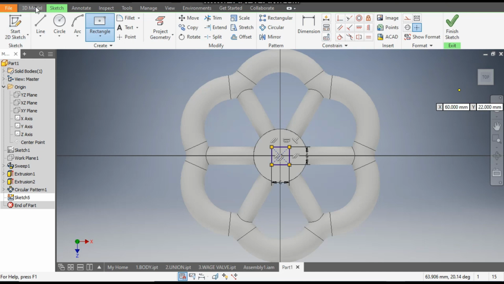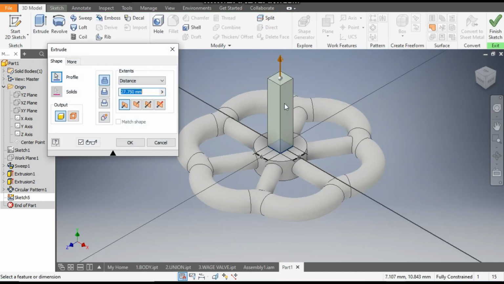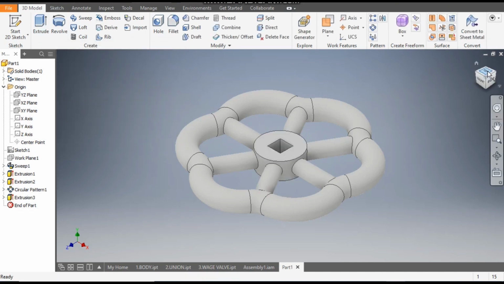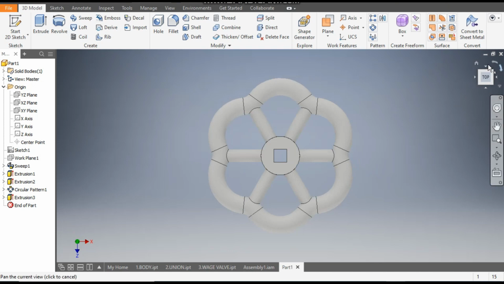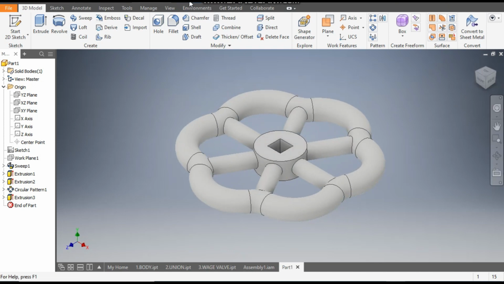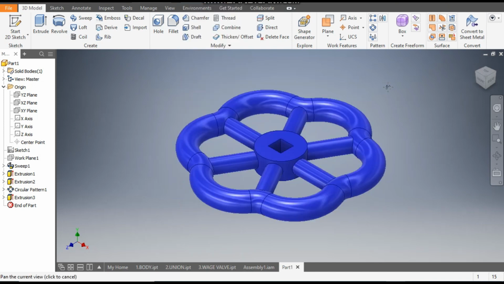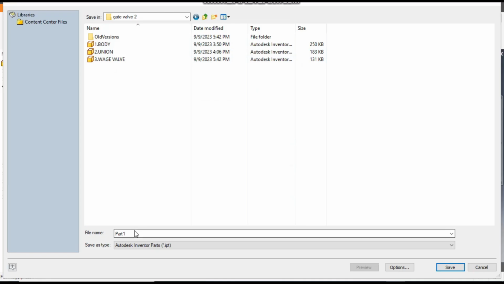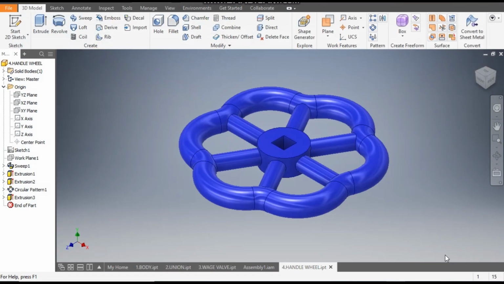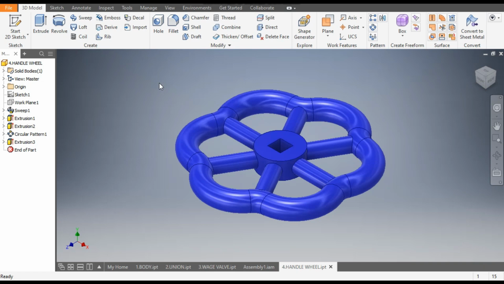Okay. Go to 3D model, extrude, rotate the direction. It will go to cut and OK. So it's a through cut. From top it will look like this. Now you can assign the color. From here we will take the blue wall paint glossy. Okay. And save it. Save it as part 4 handle wheel. Save.